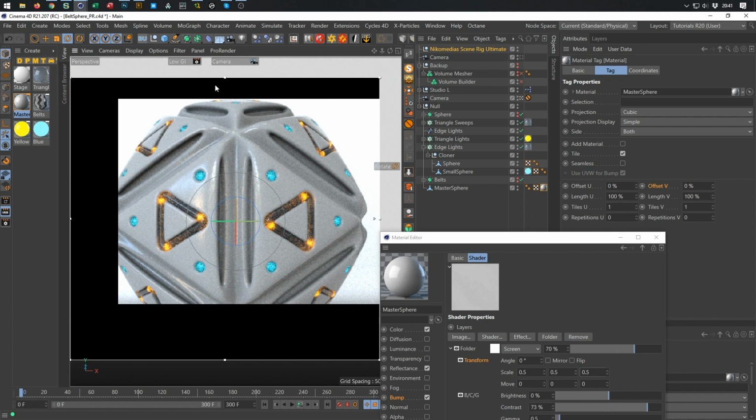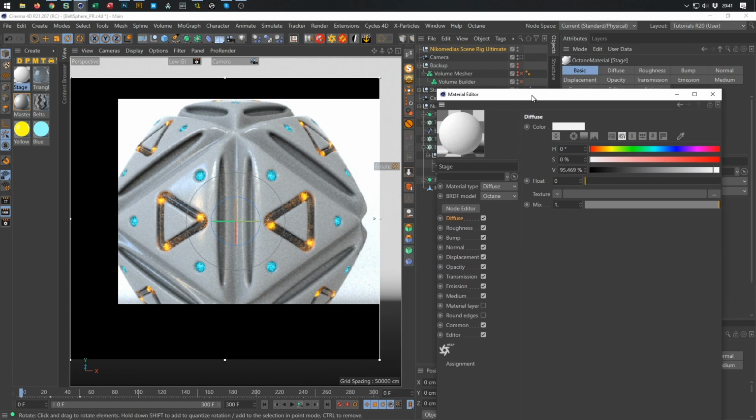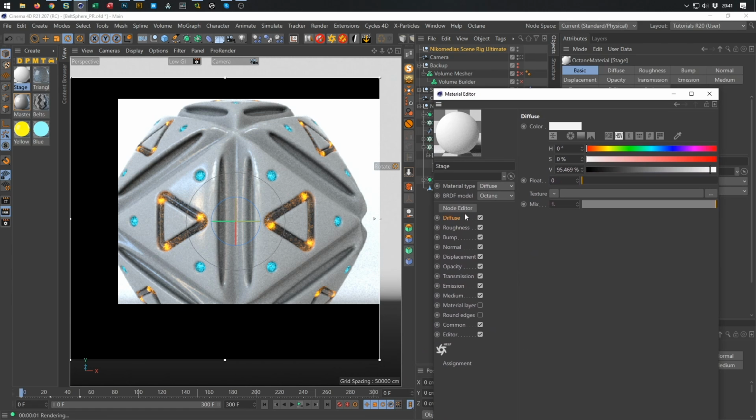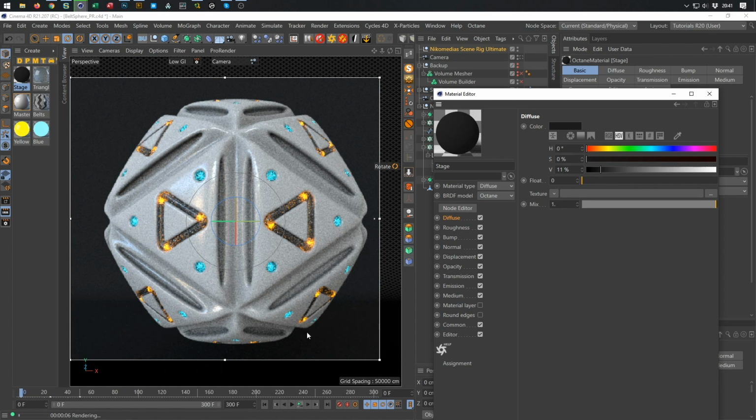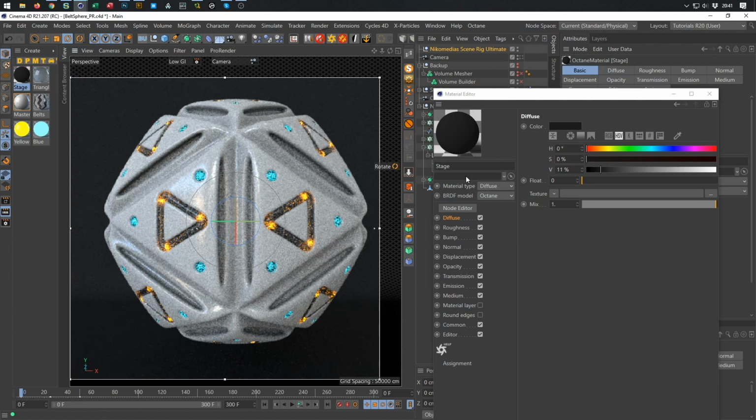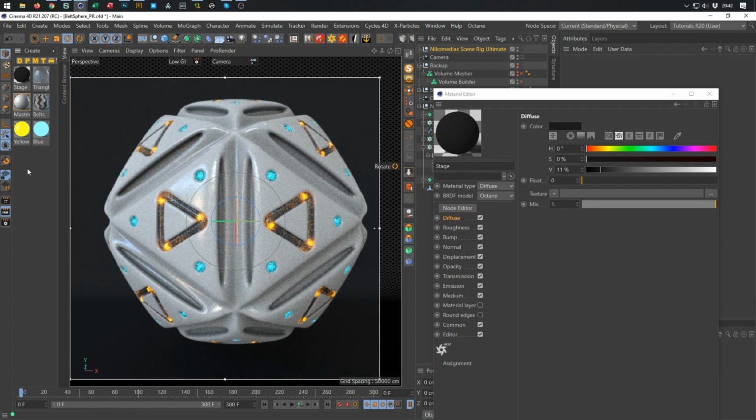We need a dark background, so let's go to the stage. And nothing easier than that. The stage material. Come on, give me something dark. Yeah, thank you. What's that? This is a raw material here. This is an octane material. We don't want an octane material. Ta-da.